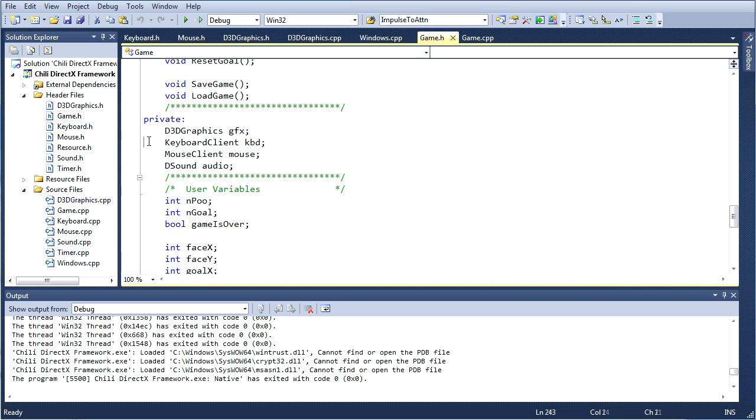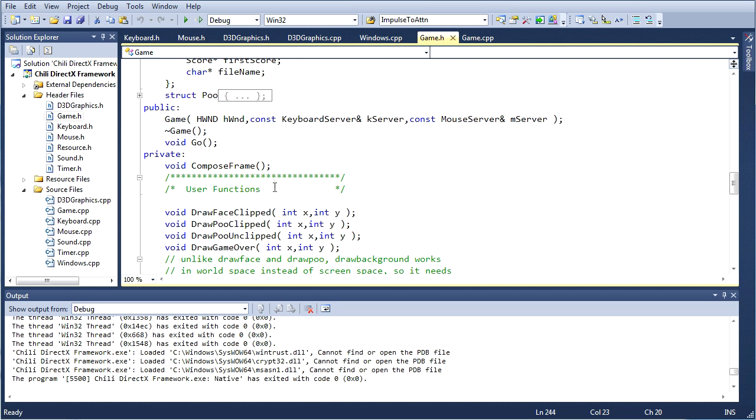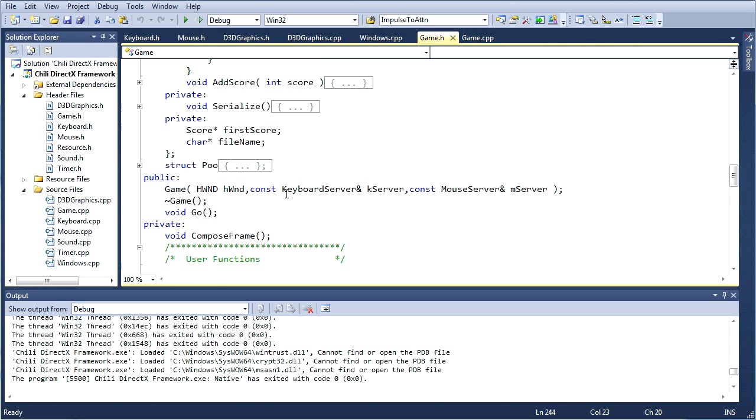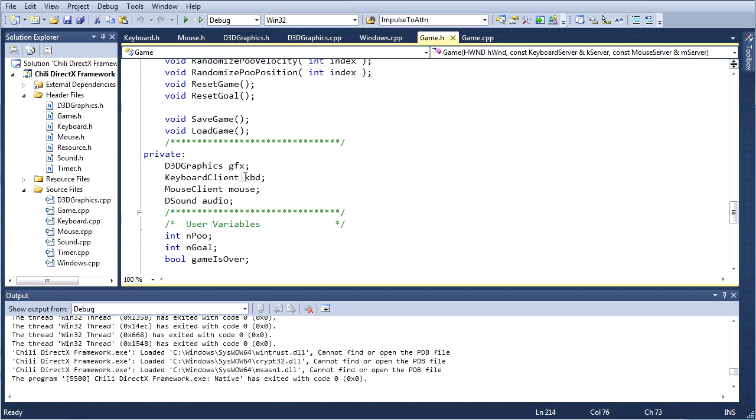So it needs a reference to the keyboard server and the mouse server. It takes these two references and it uses them to construct the keyboard client and the mouse client. And those keyboard clients and mouse clients, they hold the references to the servers and they provide the interface to the data which is stored in the servers.